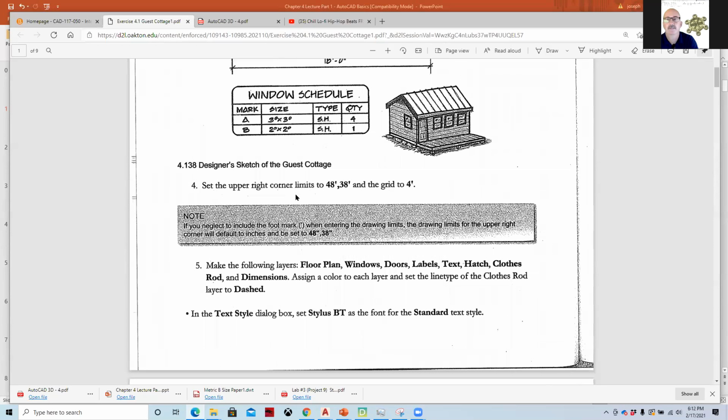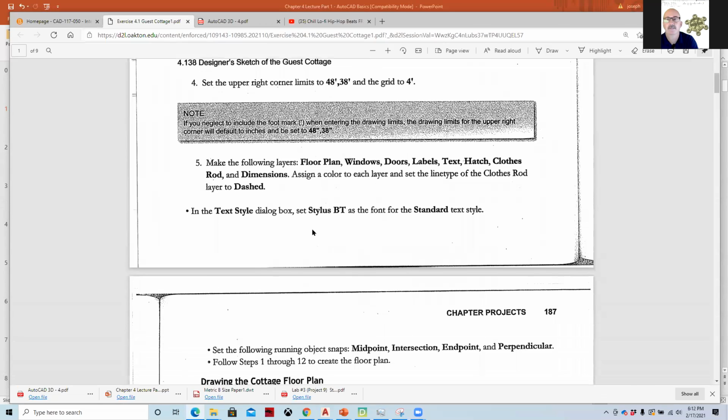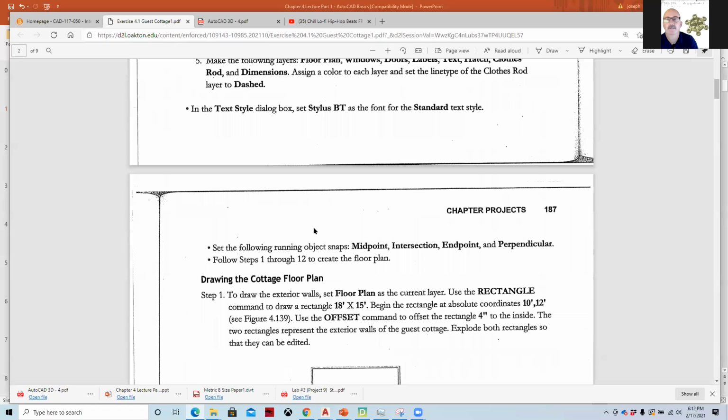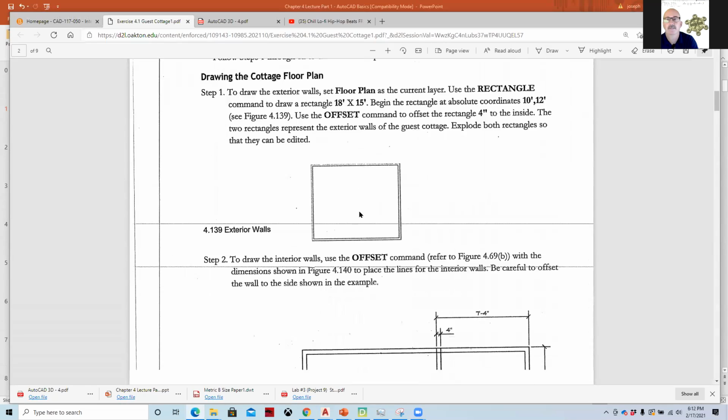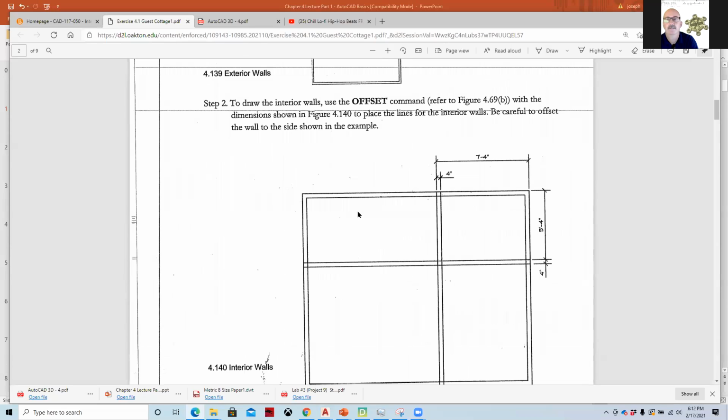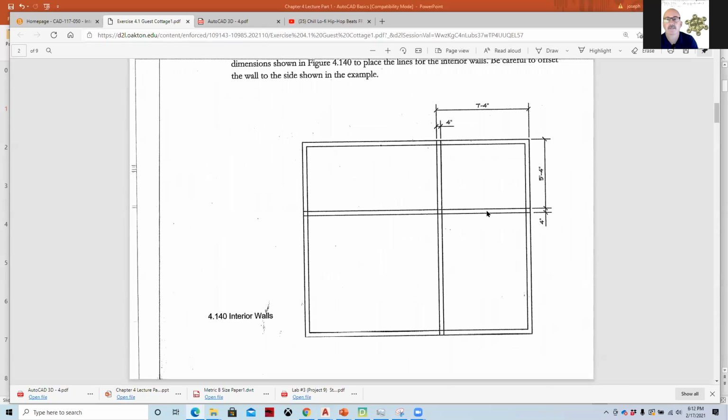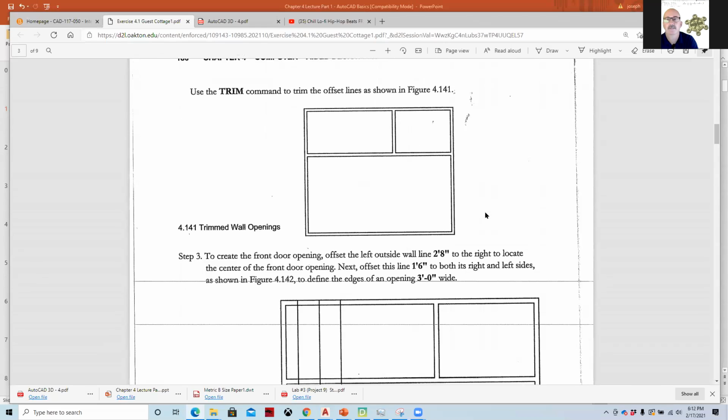As we go through and we take a look at how it's set up, you can set the limits for 48 by 38, and that would be feet, and a grid to 4 feet. So as we go through these drawing setups and things like that, you should start to be picking up on basically how to get started with it. And then as we draw this cottage plan, we just use regular line commands. And so we'll track a line out and then we'll offset it, based on those dimensions.